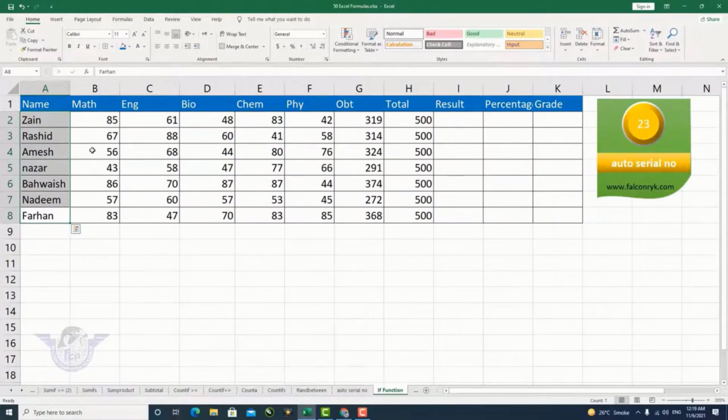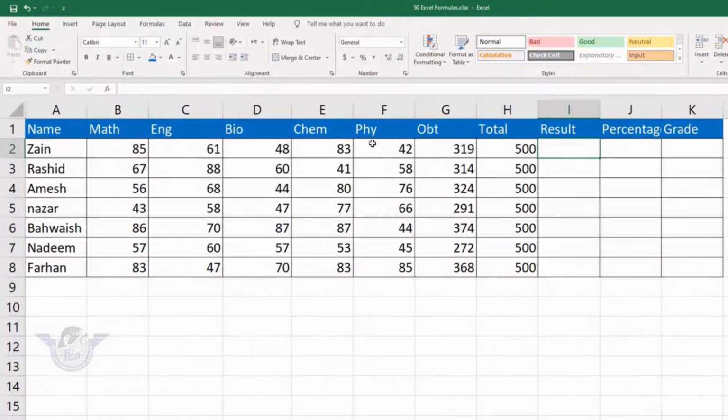You use the IF function when you don't know the result, meaning you want to apply conditions, such as if something is less than or greater than something else, then show this result. So how do you apply the formula? For example, I already have a result card made here, and I want to apply a condition. If the students' marks are 250 or 200 plus, then they should be marked as pass. If their marks are less than 200, then they should be marked as fail.